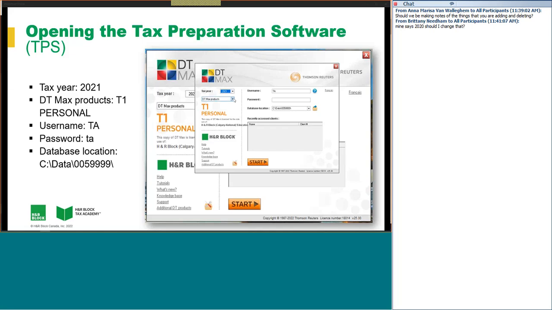You're going to see we have different DT Max products. Right now, the default is T1 personal. We are learning how to do personal tax returns in this course. However, there are other types of returns you can do. So if you were doing the corporate course, you would be choosing T2. And that would open a completely different type of tax return with completely different clients, completely different data entry. So if you're noticing when you open it, nothing makes sense and nothing looks right, or if you open it and all your files seem to have mysteriously disappeared, you might be in the wrong DT Max product. So T2 is corporate, T3 is trusts.